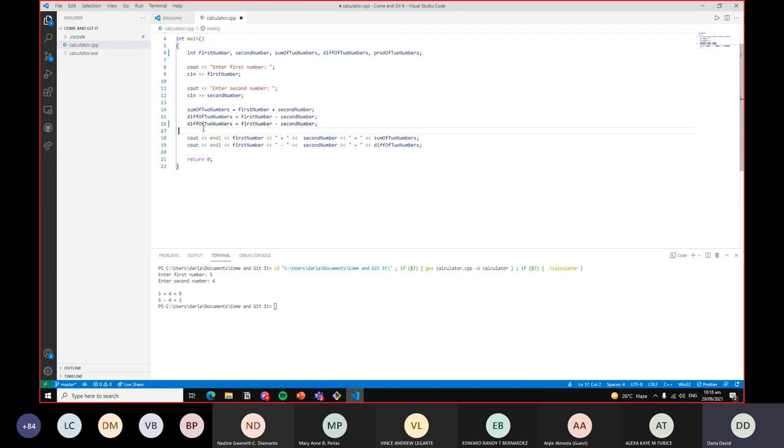Tapos, baguhin natin to. Product of two numbers. And then this time, asterisk. And then, this time, we use X kasi mas clear yun. Product of two numbers. There you go. Save natin. And then, i-run natin. I-clear ko to. Alright, 5 times 4. Ayan, so may multiplication feature na ang ating calculator.